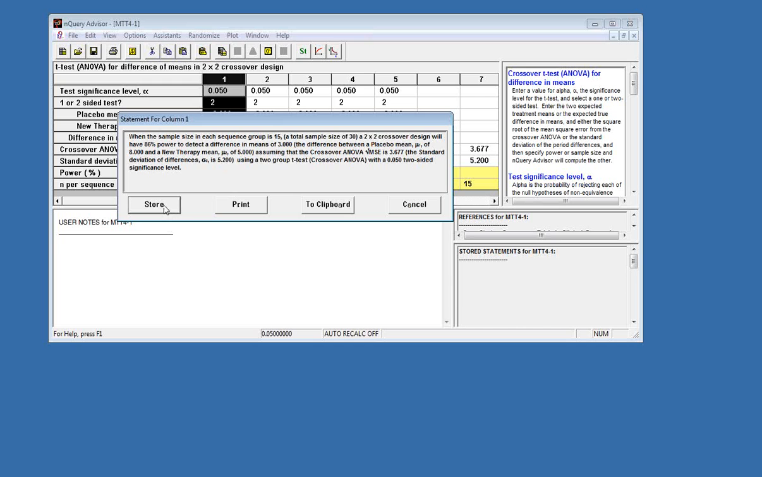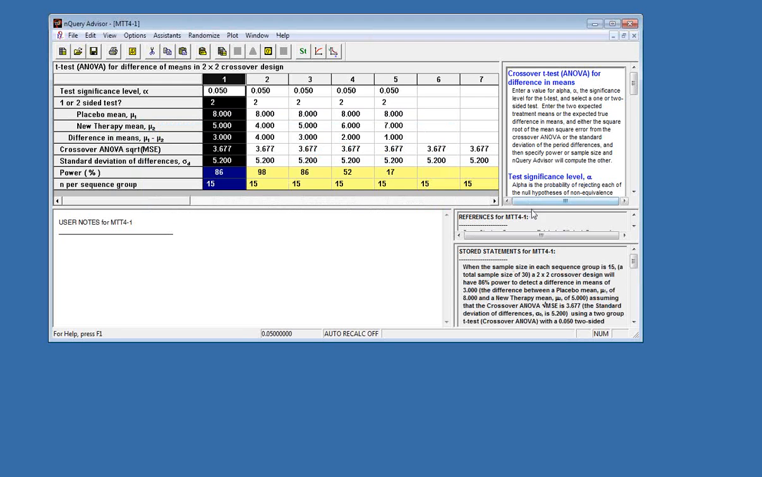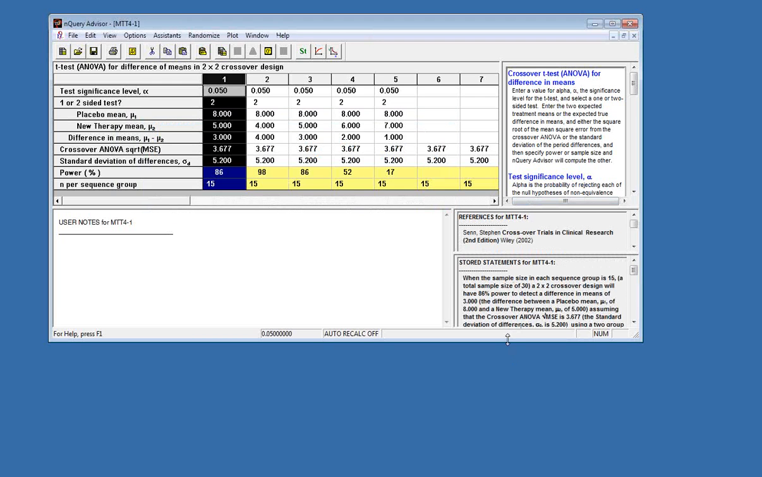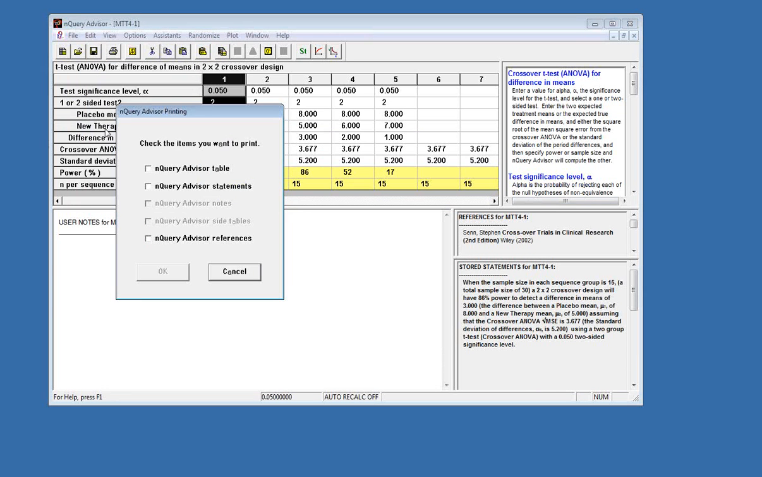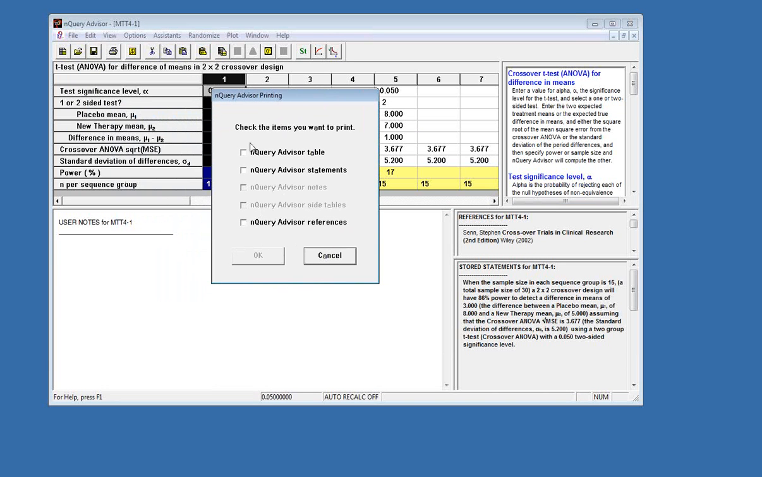Now if you want to store this statement, you just click store, and it drops down here for you. Then if you want to, you can have print options, and you can select which you want to see printed, and this will print out in a Word document for you. Okay, that's our first example on calculating power using nQuery Advisor.